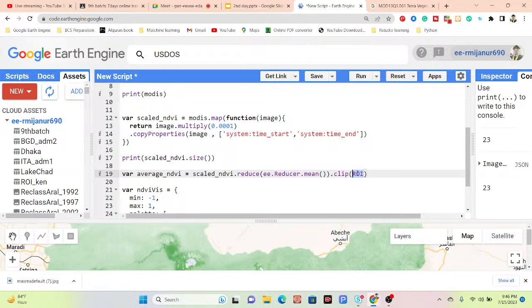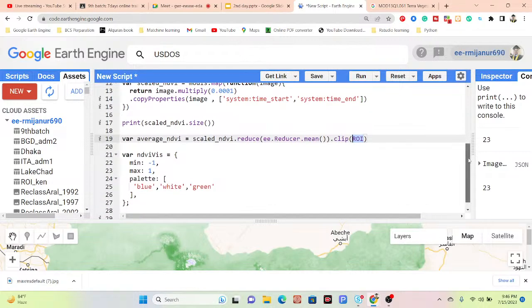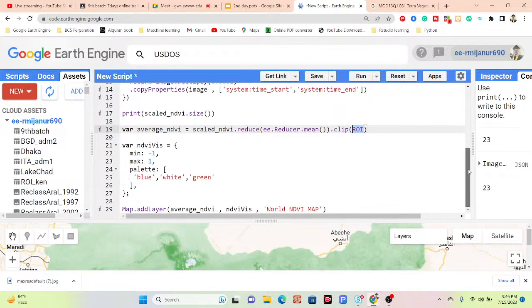Okay, any question? Thank you, sir. And please, what about if you use only .min? Yes, please, what about if you only use .min without bringing the .reduce?